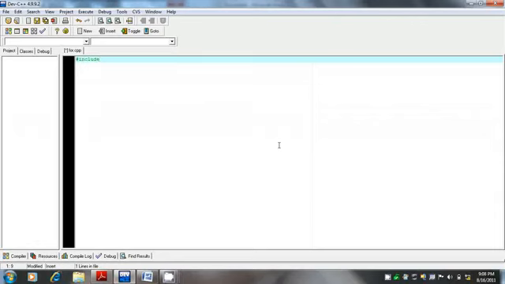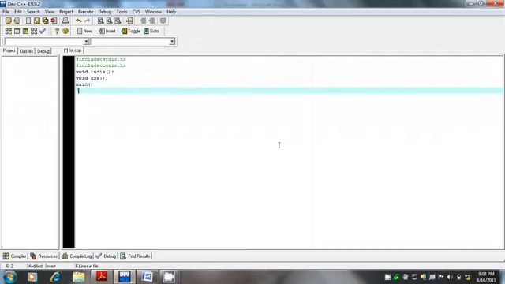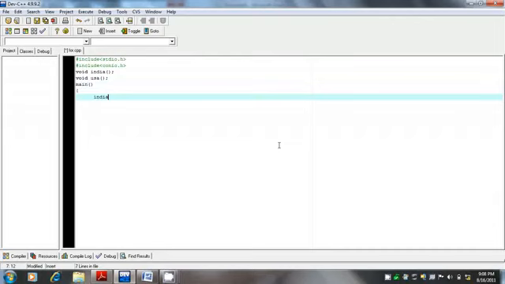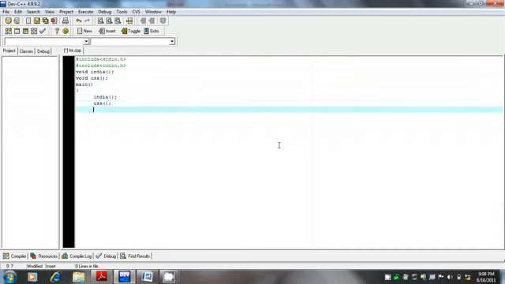Include stdio.h, include conio.h. Now the function declaration: void sayIndia, the name of the function, and void sayUSA, the second function, and then the main function. In the main function we are going to call these functions, India, USA, and then getch so that the output window does not close.